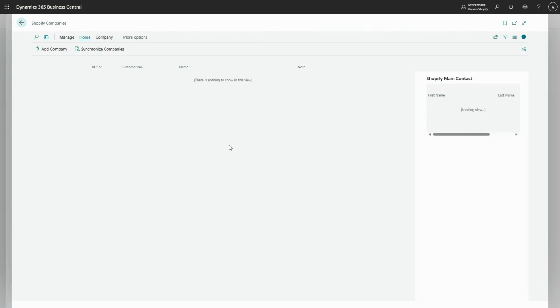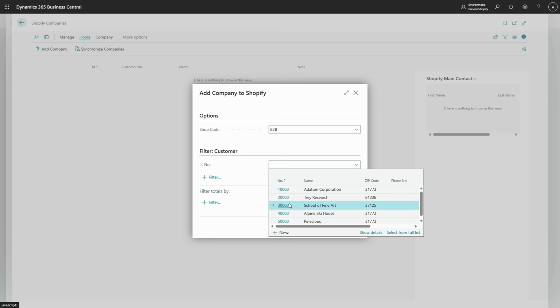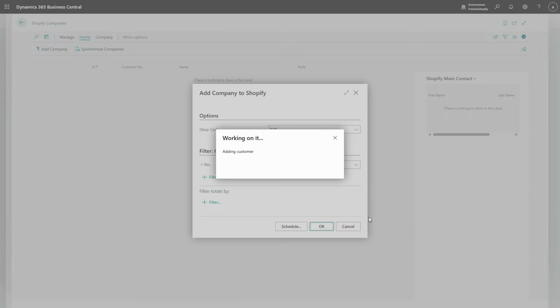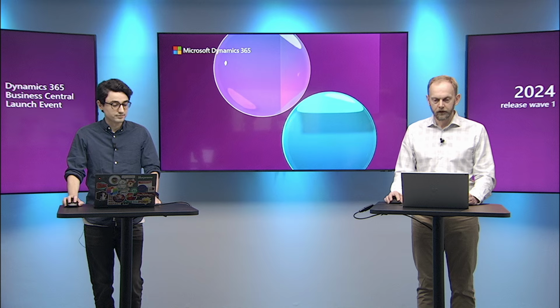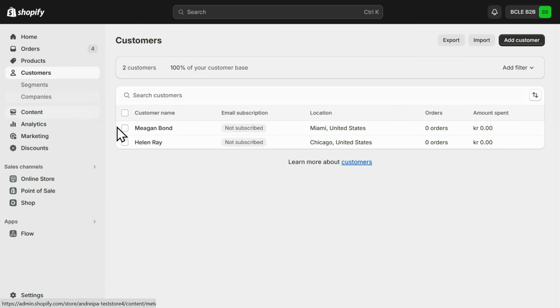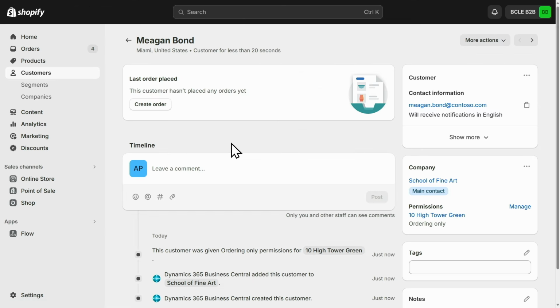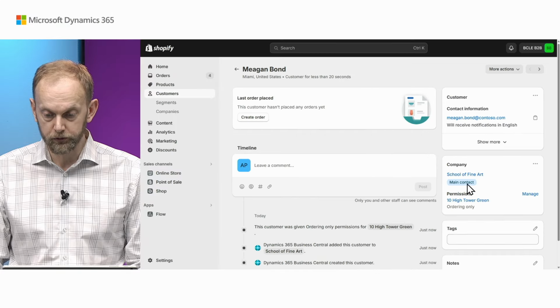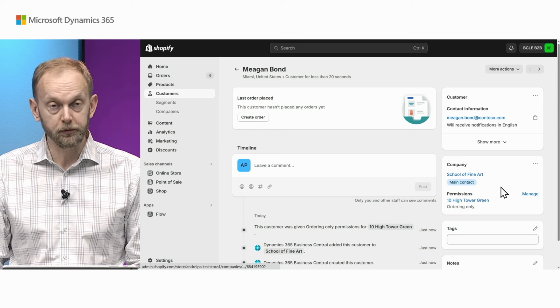I go to related and companies, and just like D2C, I can add a company, and I can select, for example, School of Fine Art, hit OK. And now let's check with Shopify if that company is created. All right. Let me refresh the list of customers. And now I can see customer Megan. And if I open the customer card, I can notice the difference. Now I have additional fact box information, which shows that this customer is actually linked to the company. And you can see that Business Central added this customer to School of Fine Art. And also this customer has some permissions to specific locations.